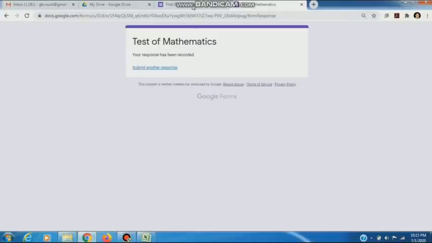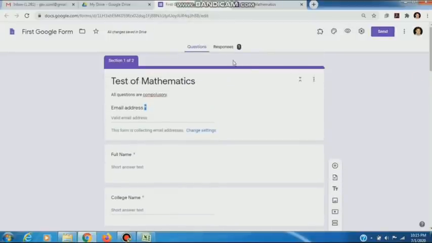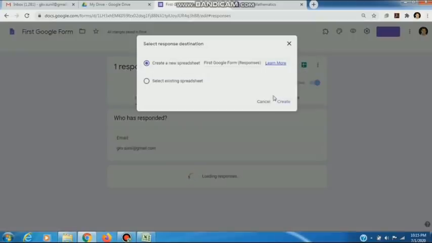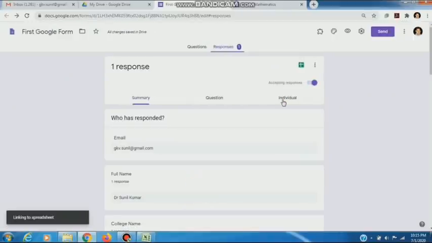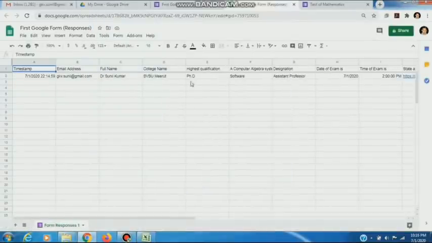Your response has been recorded. Now we will return here. Now we can see that here one appears, response is 1. As I have submitted, my response is recorded. We can see in a spreadsheet. The information is saved in the spreadsheet. We get how many responses, it may be 10, 100, about 1000. All will be saved here, and we can reuse them later.